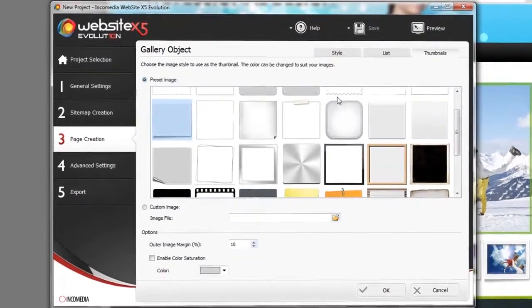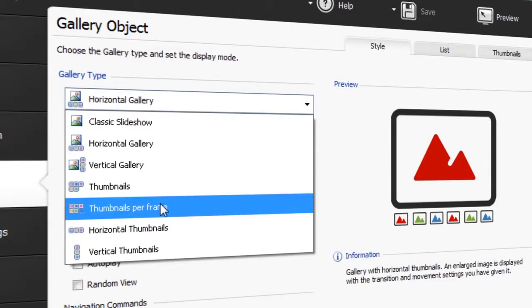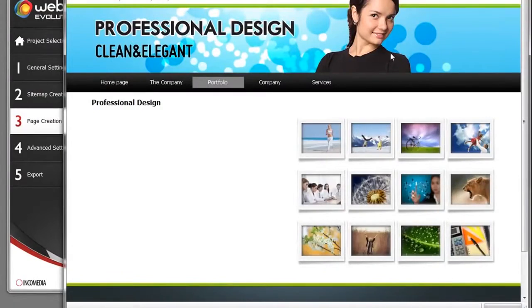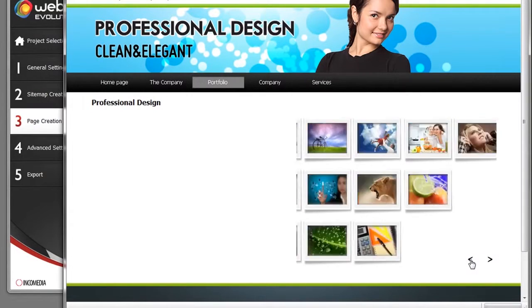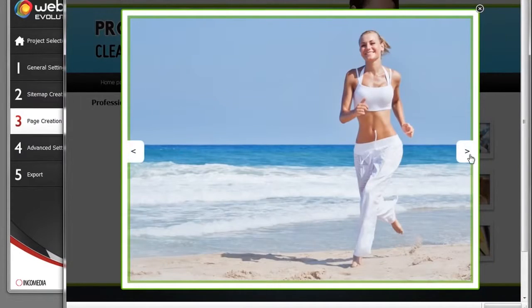You can try out other gallery types. Choose Thumbnails and Rows. Now all the pictures are shown as thumbnails, and you click on them to see the enlarged picture. You can move from one picture to another without having to go back to the thumbnails.